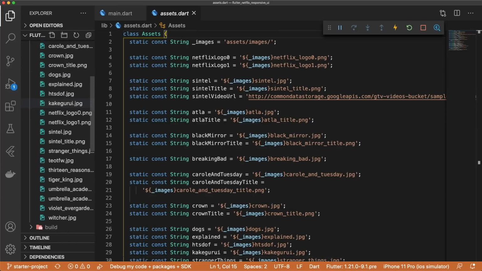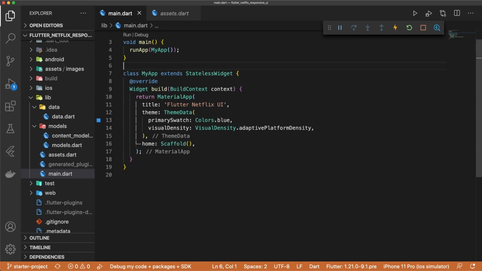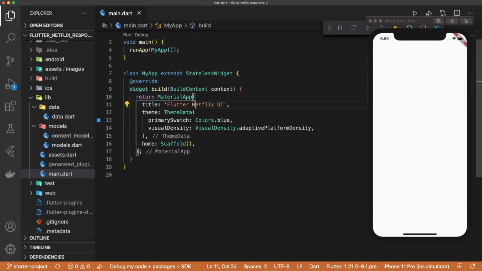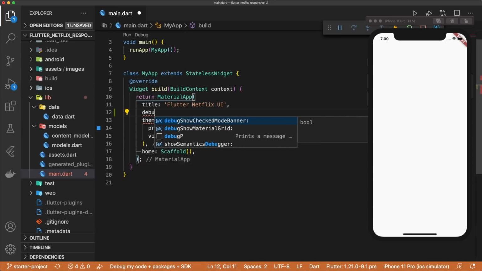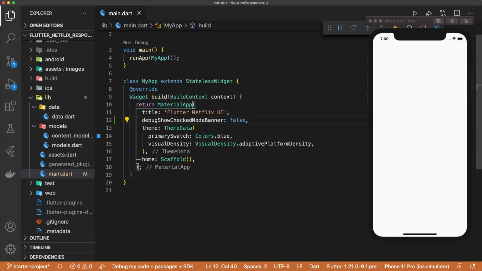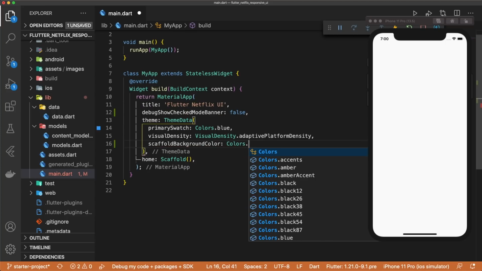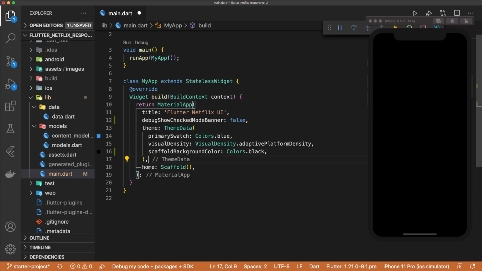Back in main.dart, I already cleaned it up and removed the default counter app, and I replaced the title with Flutter Netflix UI and set the home to Scaffold. We can remove the debug banner by adding debugShowCheckedModeBanner and setting that to false. Let's also change our scaffold background color to black. And now for our home widget, instead of pointing to a Scaffold, let's instead write HomeScreen.